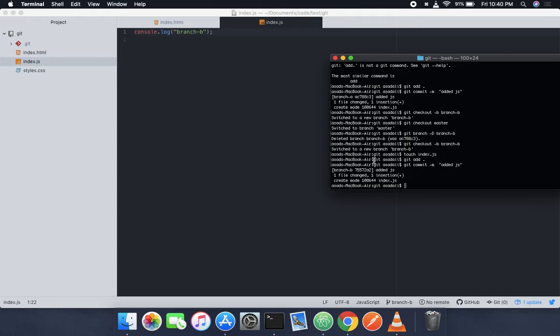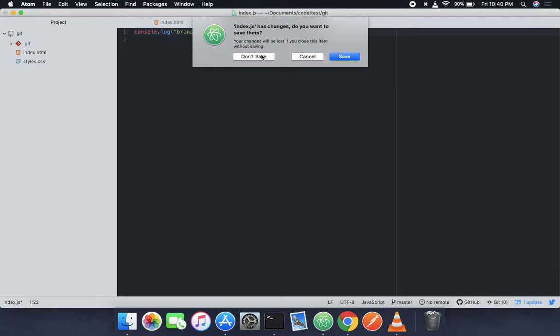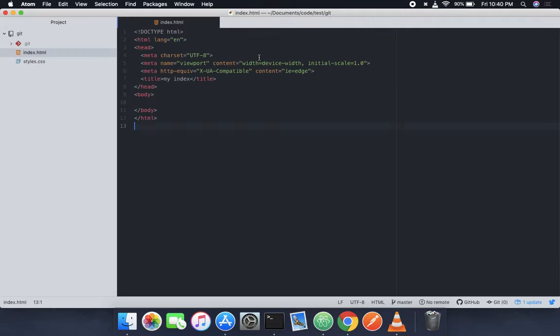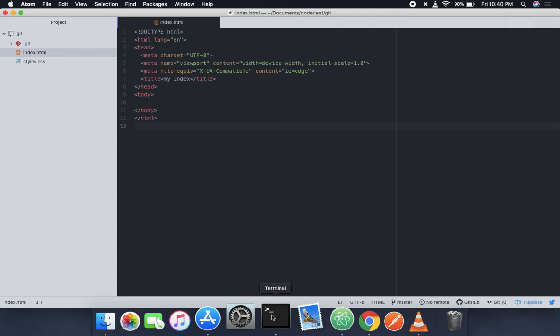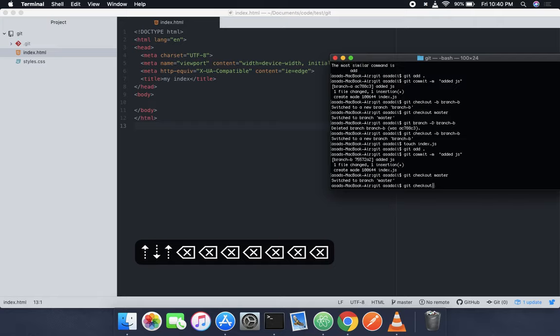Now if we go to the master branch, pretty simple, just click on that, and here we don't have this one, but there are two functions in that: branch A, logging to the console branch A, and branch B, the B one. And you can check all by just typing git branch -a.